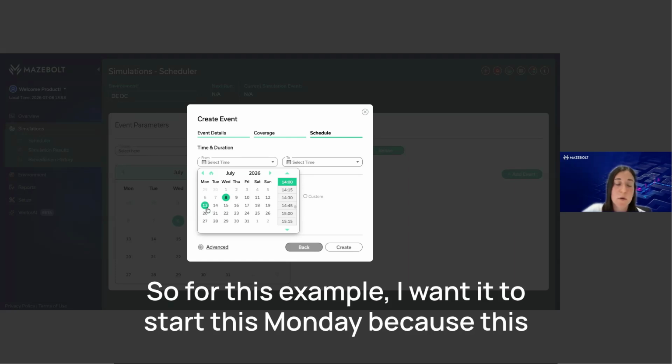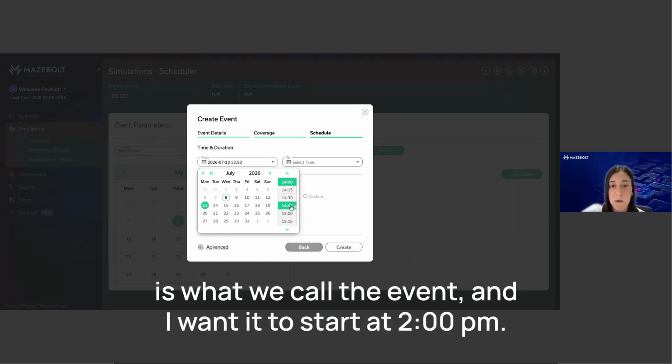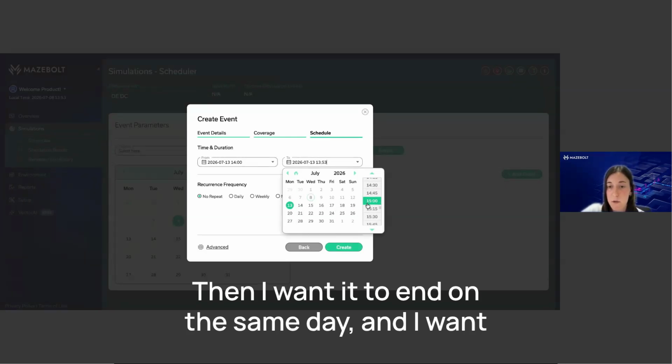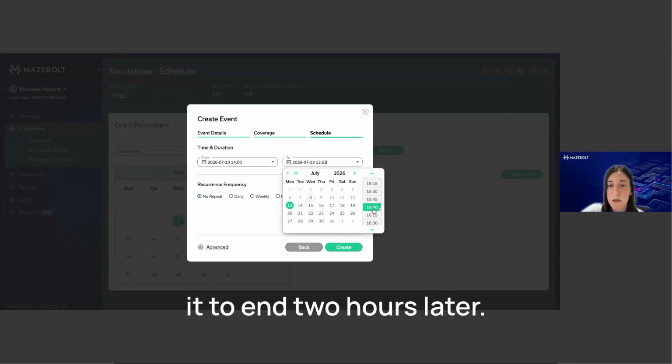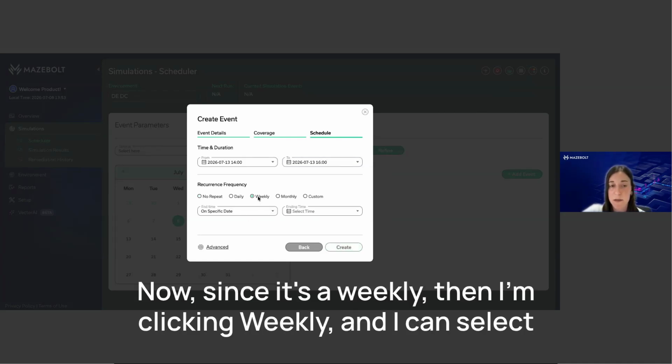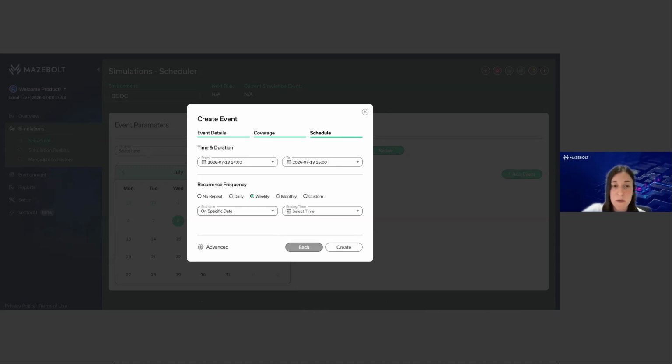So for this example, I want it to start next Monday because this is what we call the event, and I want it to start at 2 p.m. Then I want it to end on the same day, 2 hours later. So let's do 4 p.m. Now, since it's a weekly, I'm clicking weekly, and I can select when I want this cycle to end.